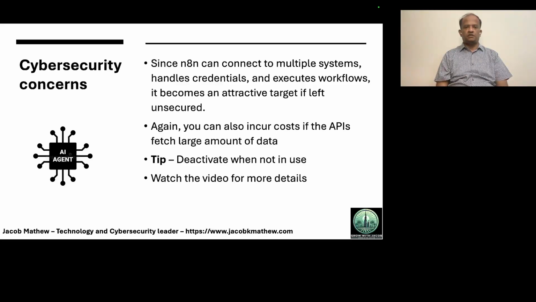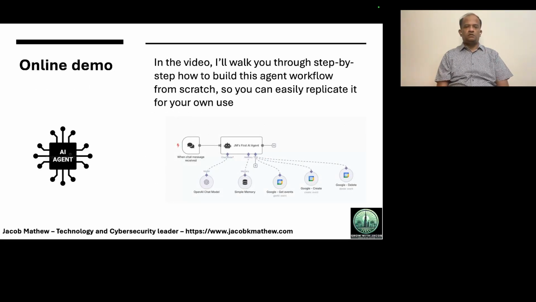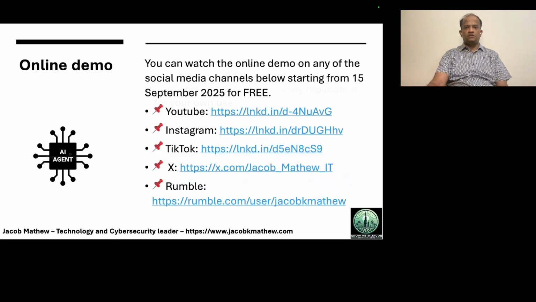Moving on from cybersecurity, we come to the online demo: how we'll create an agent that we give a chat, it will process it, and will create events, edit events, and delete events on Google Calendar. But I'll do a separate video for that, immediately following this, because I presume some of the listeners would want to see only the online demo. So just watch the next video in the series.